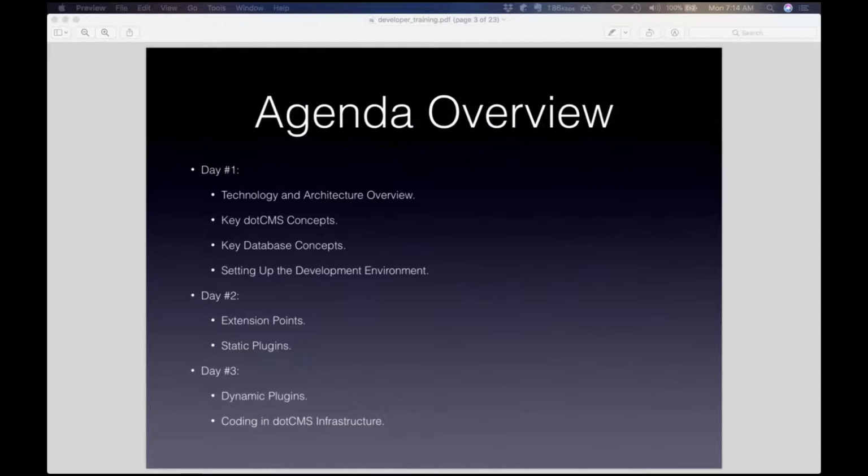And for the last day, day number 3, we are going to talk about dynamic plugins that use the OSGi framework and what you can and cannot do with this kind of plugin. And also, we're going to cover a few facts and tips to keep in mind when coding in our source code and in the dotCMS infrastructure.